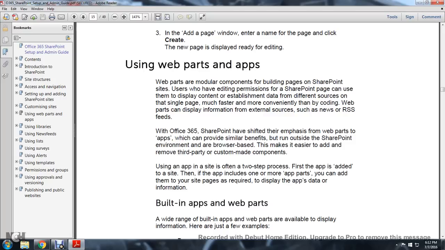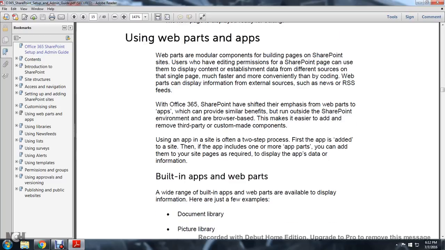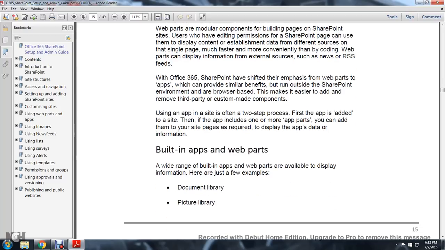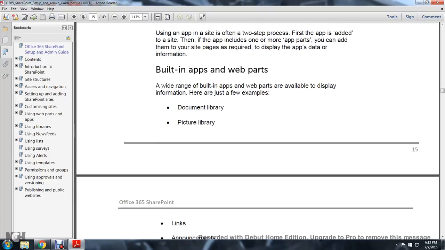With Office 365, SharePoint has shifted its emphasis from web parts to apps, which can provide similar benefits but run outside of the SharePoint environment or are browser-based. This makes it easier to add and remove third-party or custom-made components. Using an app on a site is often a two-step process. First, the app is added to the site. Then, if the app includes one or more app parts, you can add them to your site as required to display the app's data and information.